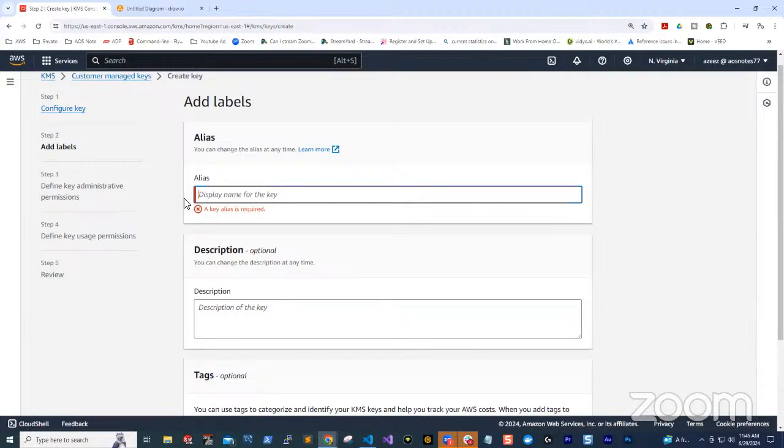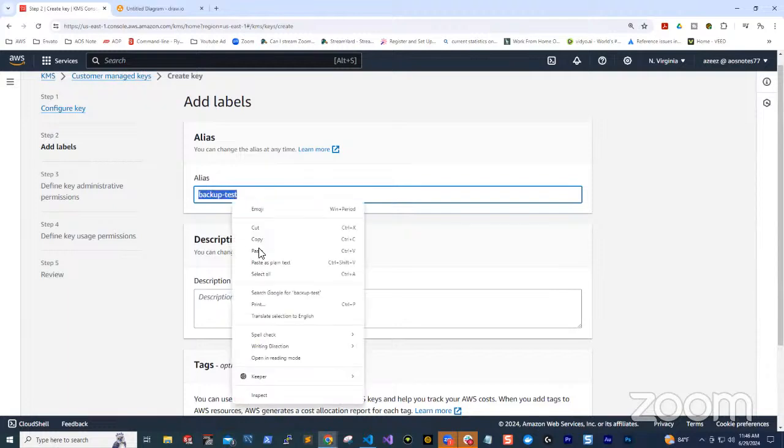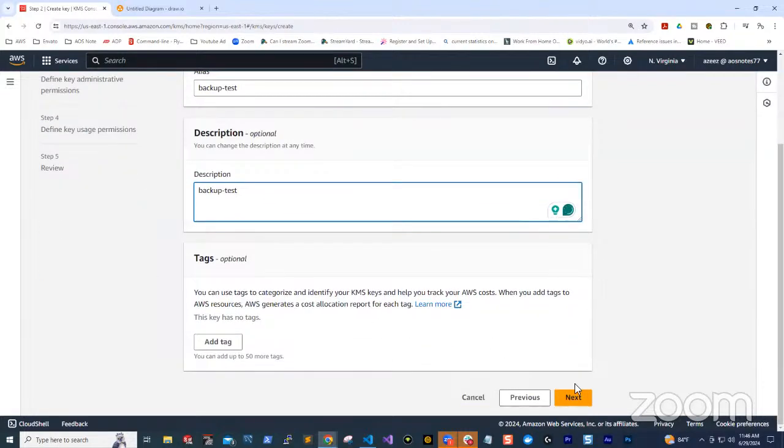I don't know why I always struggle with just coming up with a name for a resource. I'll call it backup test. And I'm going to copy that and use it on that description. And here, I'm not going to add any tags.